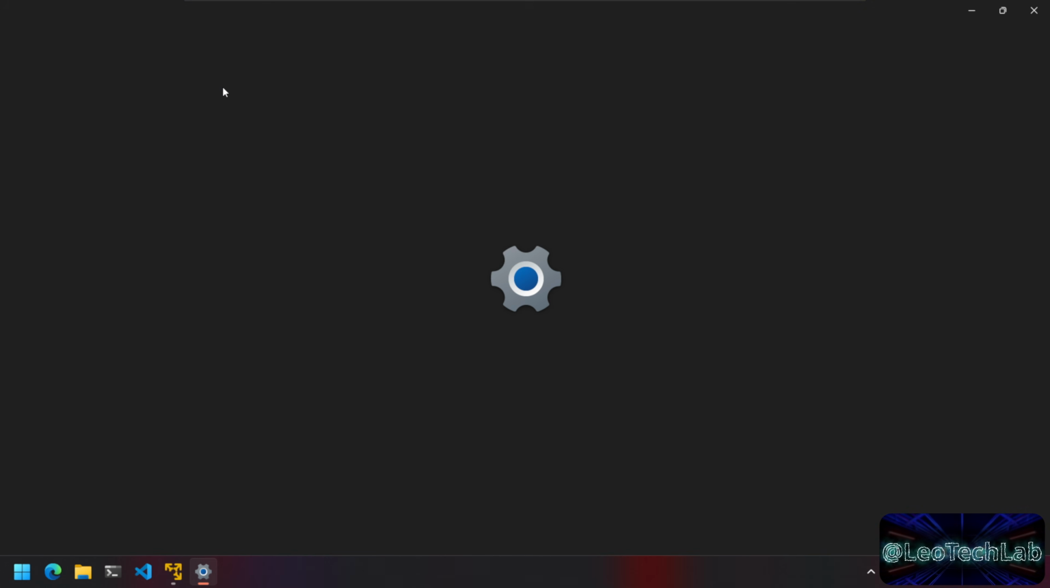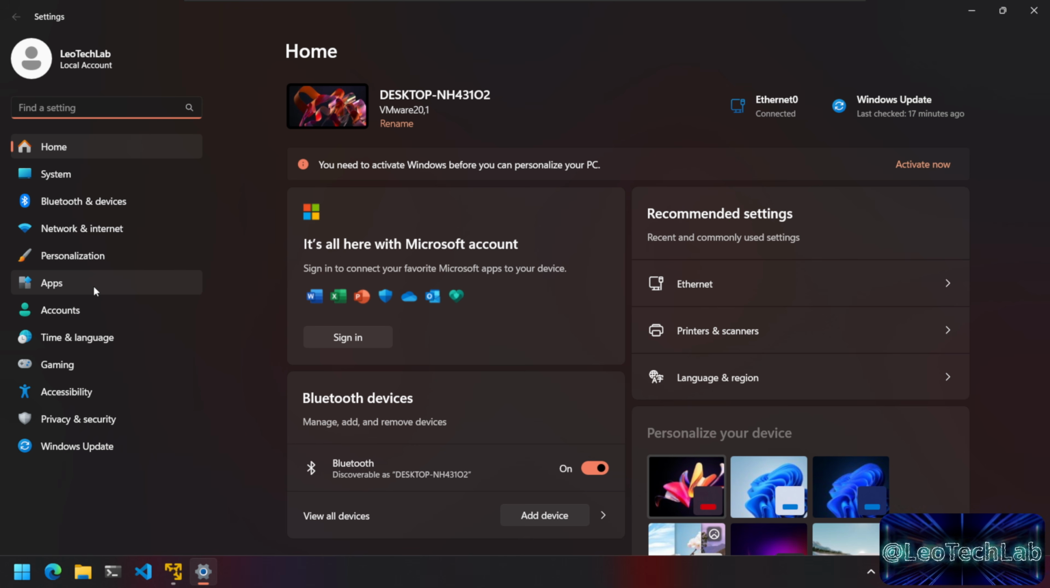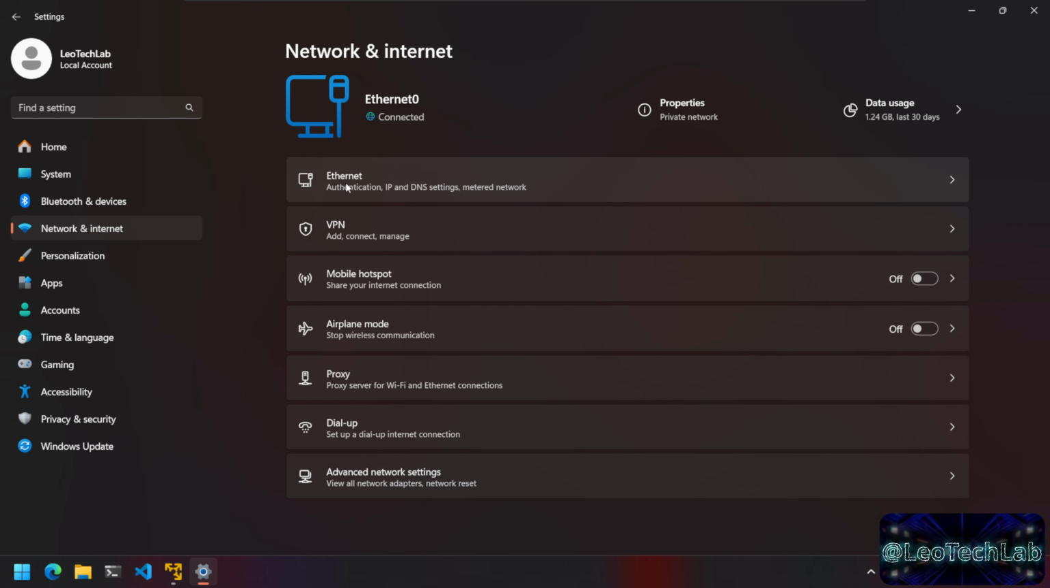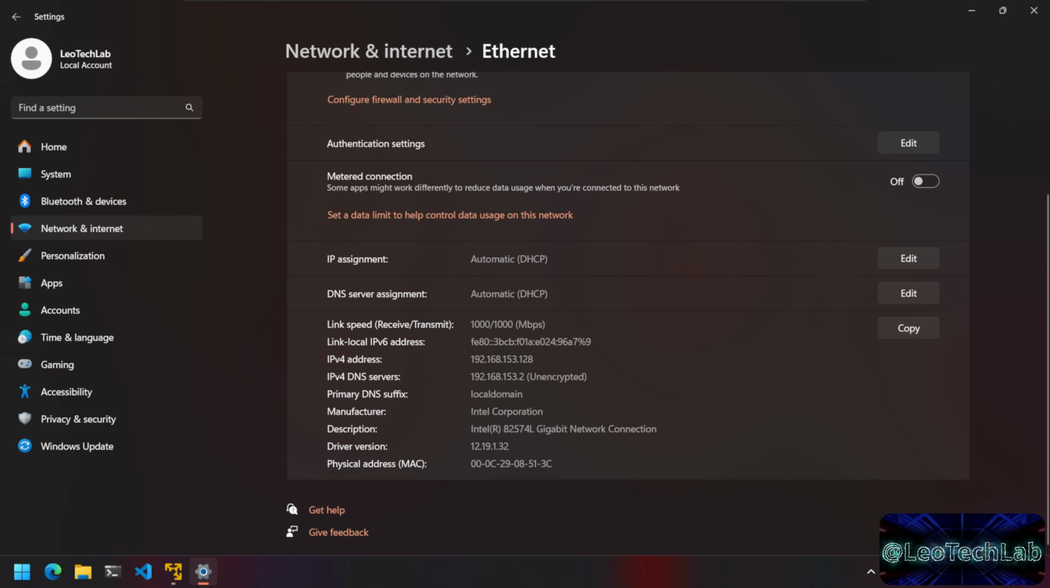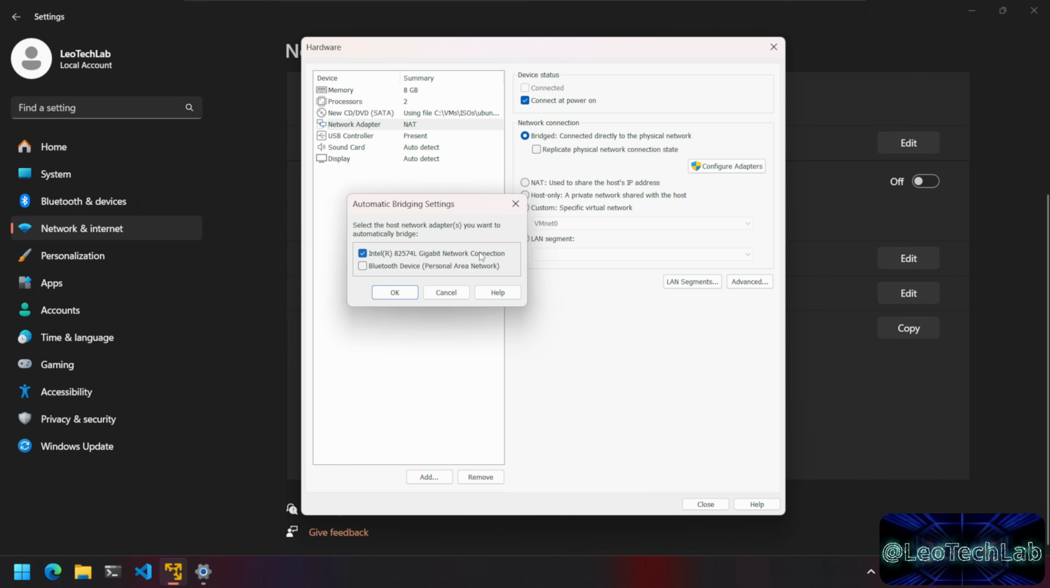If you have problems identifying your network adapter, you can come here to settings and network and internet, and Ethernet. Okay, no Wi-Fi, remember, Ethernet. Okay, and down here in Ethernet, you can see the name of your adapter. Intel 82574L gigabit network connection. So that's how you know which one to select over here.